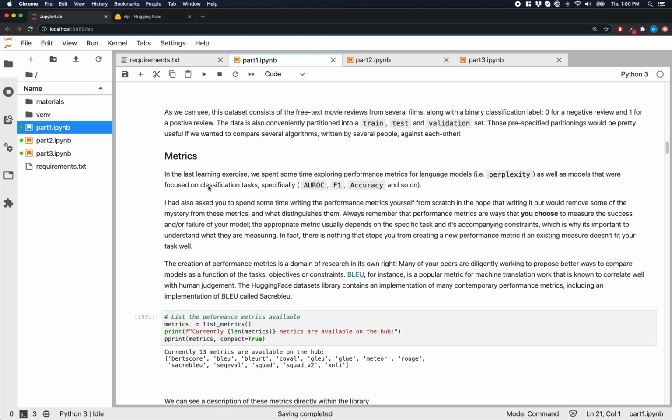Okay, well, the Hugging Face library doesn't just contain access to these nice data sets, but it also contains access to certain metrics that are new and upcoming in the NLP community. So remember that in the last exercise, we actually spent some time creating metrics for the evaluation of language models. We used perplexity, for example, in one part of the last homework, and then you wrote out your own function for the AUROC, the F1, the accuracy, and so on from the confusion matrix.